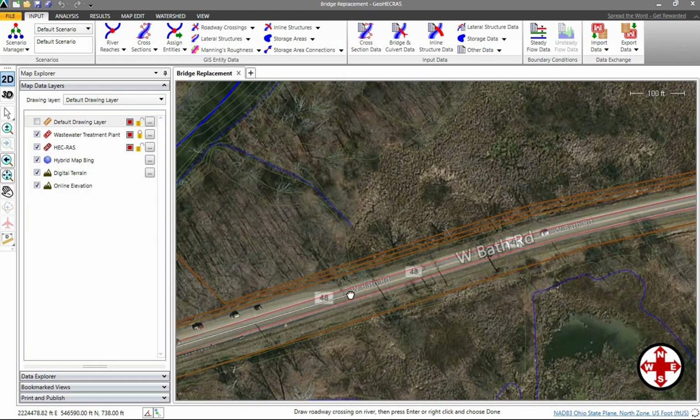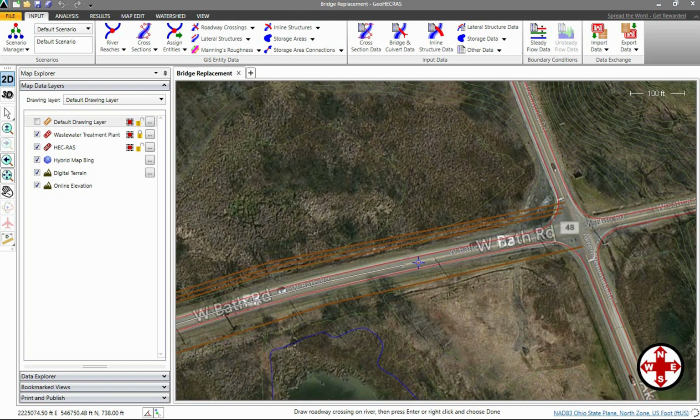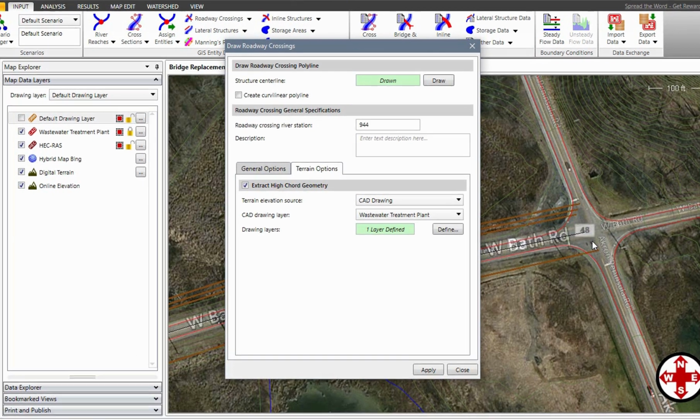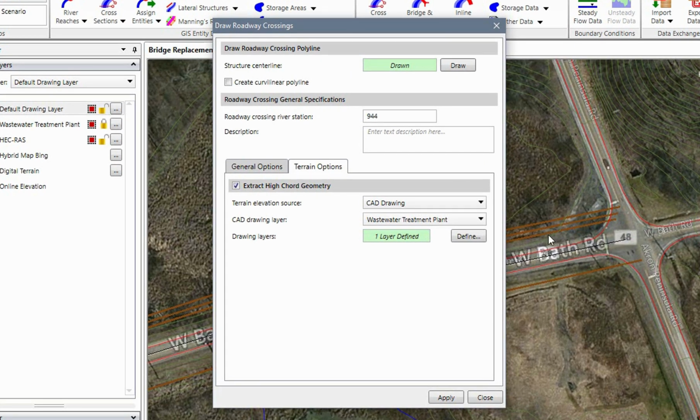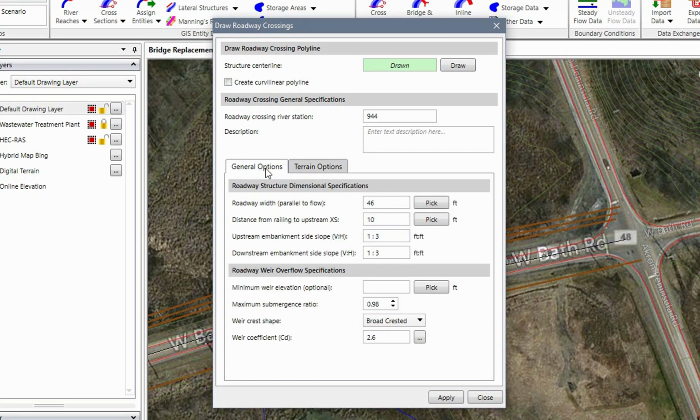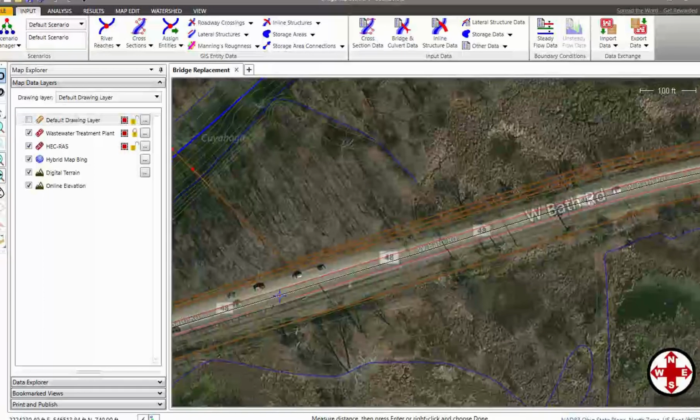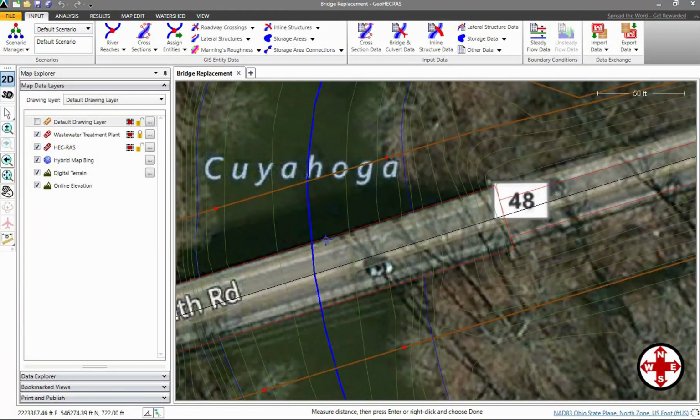Again, if you make a mistake, press the backspace key or Ctrl-Z to back up the digitizing one segment at a time. Once you have completed digitizing the roadway centerline, right-click and choose Done from the displayed context menu. You are returned back to the dialog box. Next, we will define the roadway width at the bridge opening. From the Roadway Width entry, click the Pick button and measure the roadway width at the bridge opening, parallel to the flow of the river.